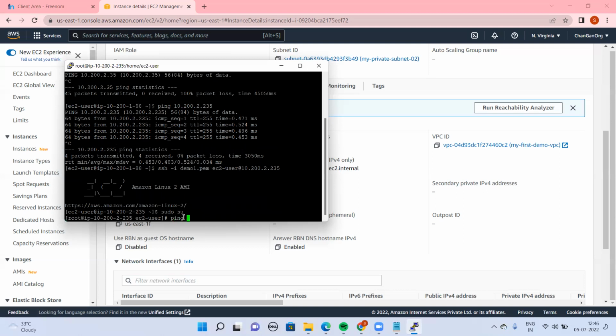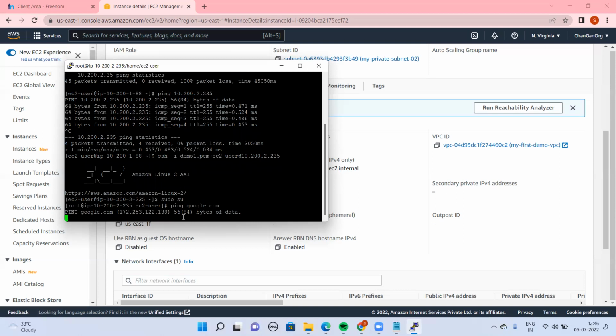But still, here you can see, ping google.com. Still, there is no internet connectivity. See, we are able to connect to that private VPC through the public VPC, but the internet is not there in the private VPC. So how to solve this issue? Okay, let me go one step further.